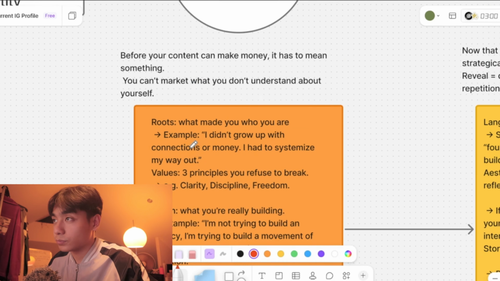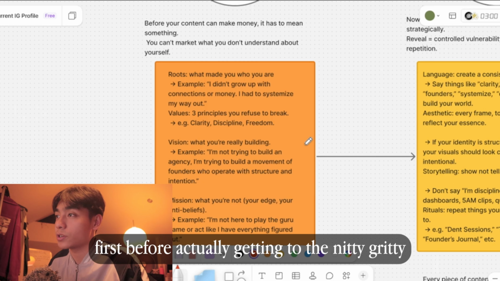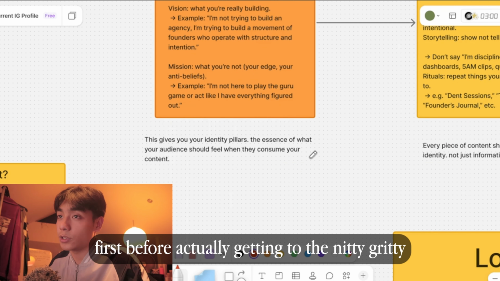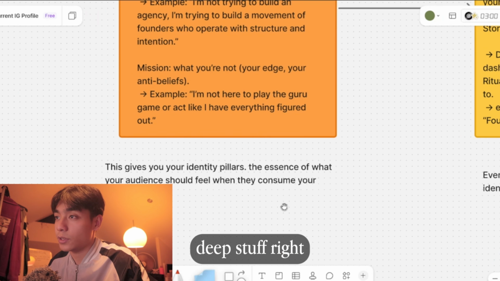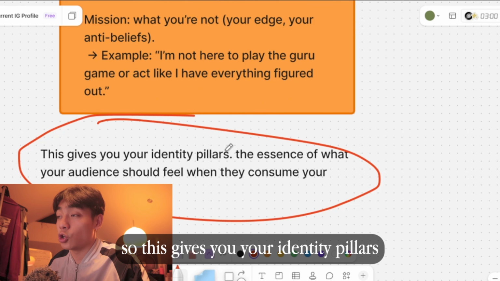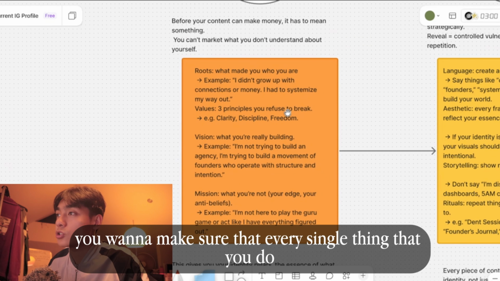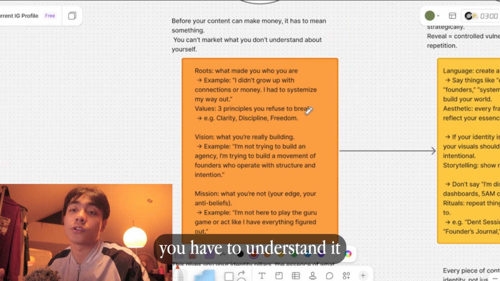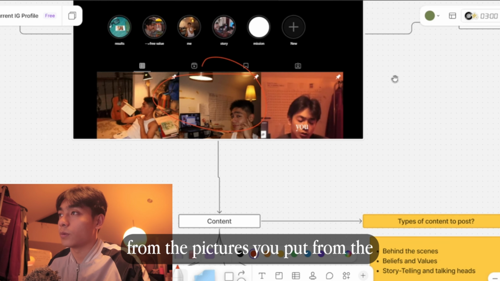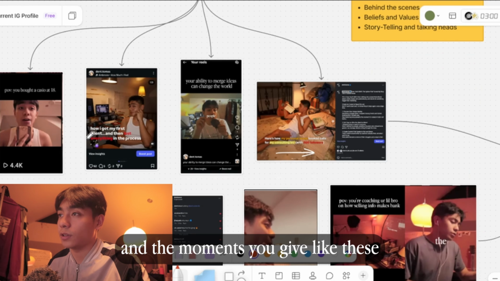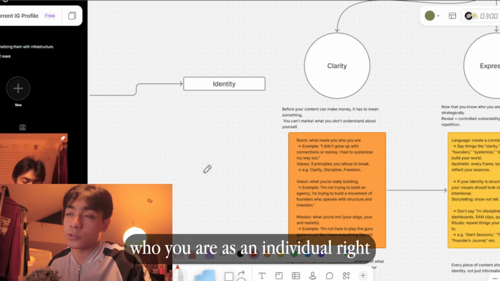So essentially, you want to focus on these things. You want to focus on gaining clarity of your identity first, before getting to the nitty gritty, which is the content, the audience, the world building, all that deep stuff, right? This gives you your identity pillars, the essence of what your audience should feel when they consume your content. Every single thing you do, from the pictures you put to the moments you give, has to correlate to your story or who you are as an individual, right?